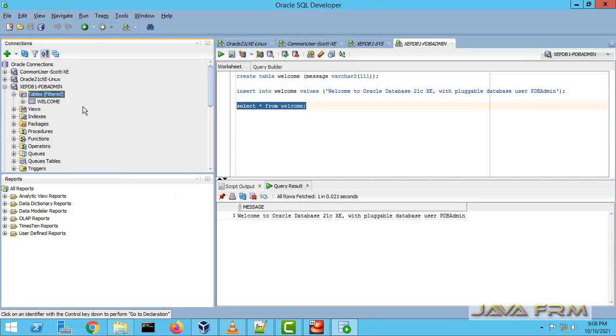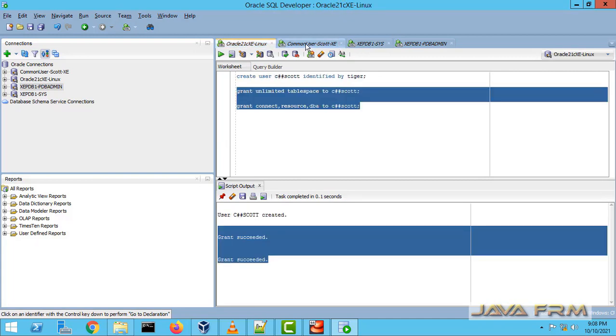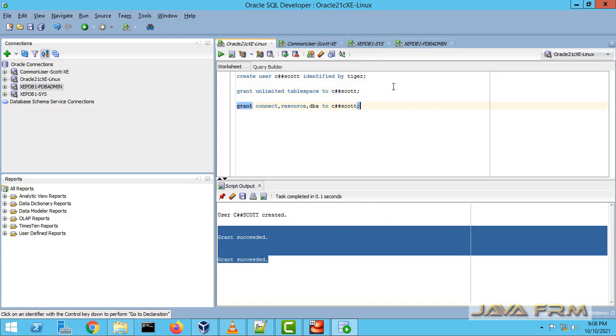Make sure that you have provided the correct database name. For a pluggable database, you need to provide the service name as XEPDB1. XEPDB1 is the default pluggable database name, and if you want to connect to the container database, provide the name XE as the SID. So XE is the container database.